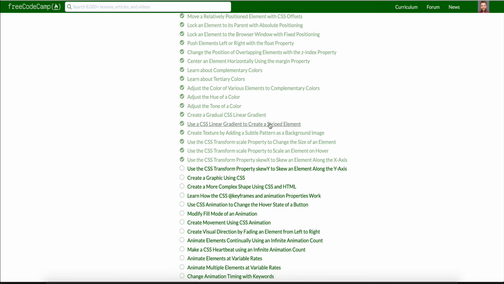So we started with 1, 2, 3, 4, 5. So next up, in the next lesson, we'll be using the CSS transform property skewY to skew an element along the y-axis, lesson 8.